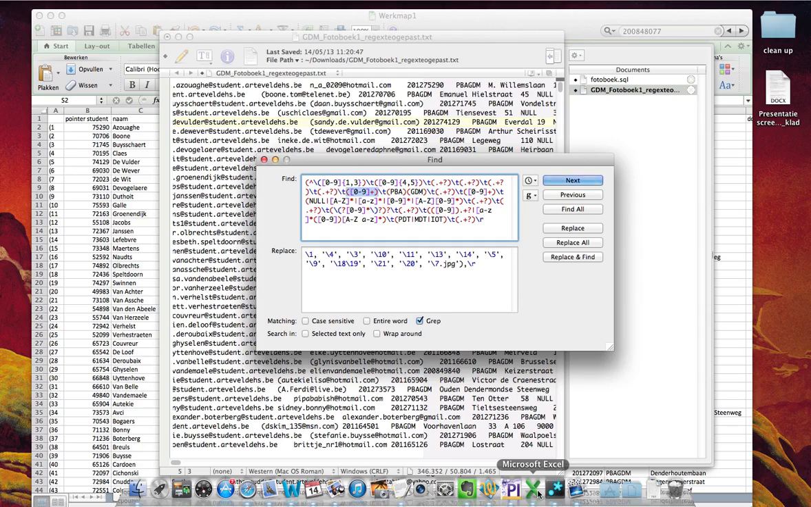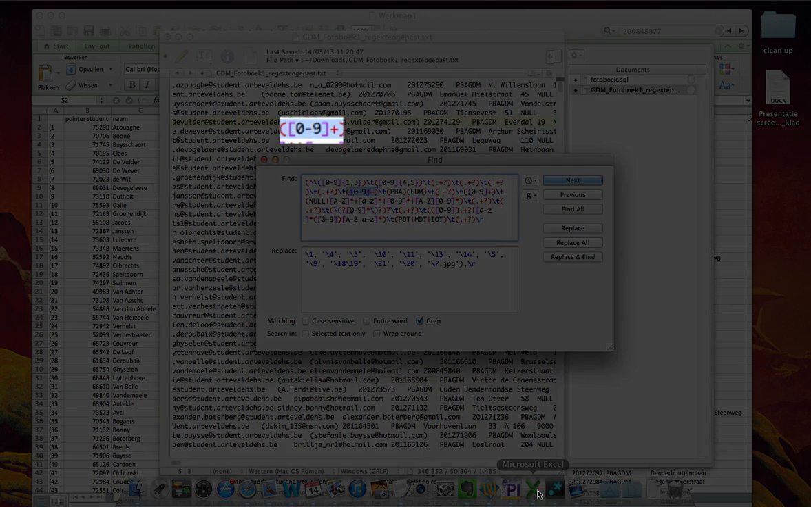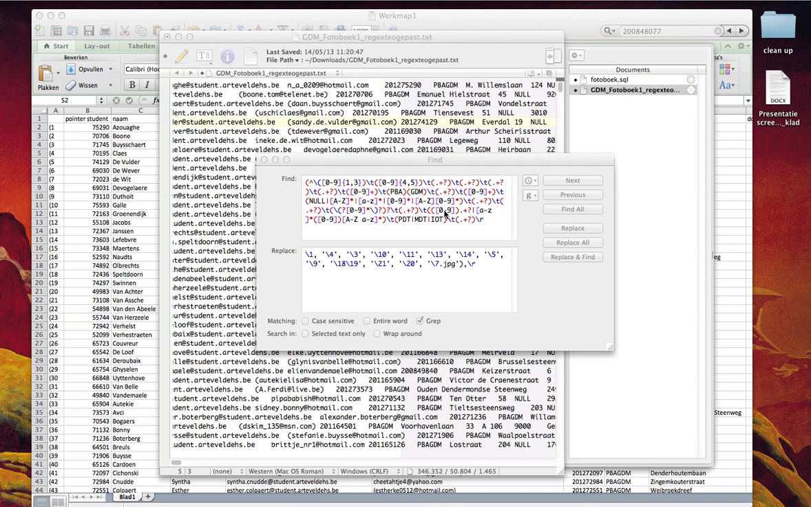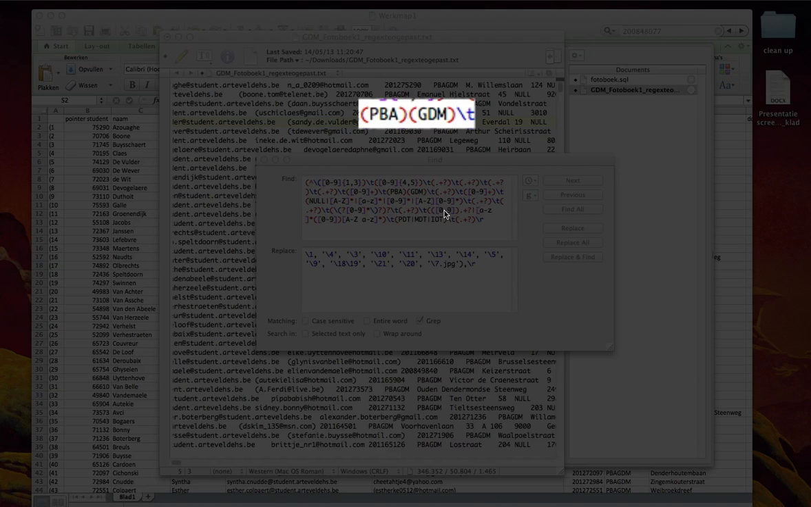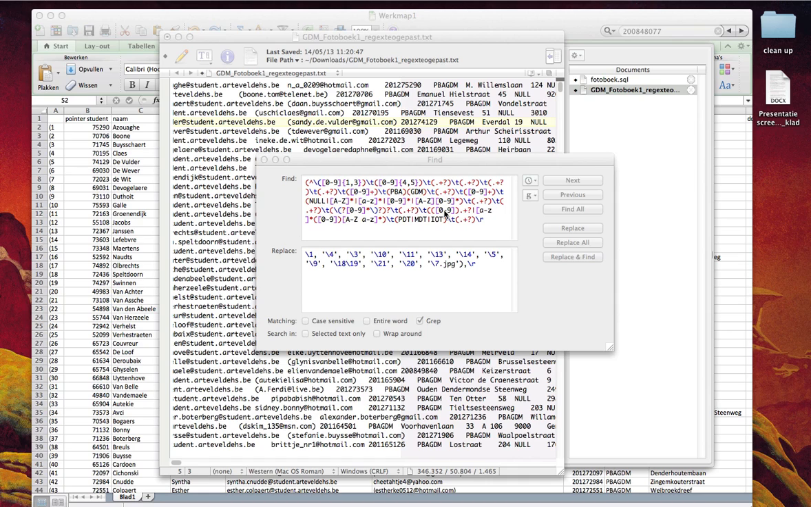This is a number between 0 and 9 that occurs one or more times until the next step. Next, we need to match the string PBA-GDM. This is the education code. We will need to match GDM in the replace string, so we divided this up into two separate groups.